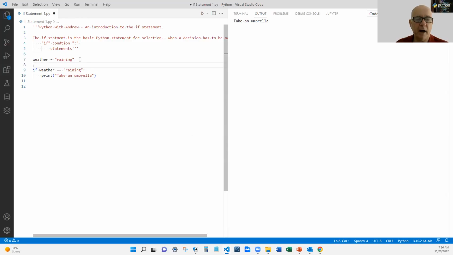On the other hand, if I say that the weather is sunny, then you can imagine that nothing's going to be put out, okay? It just skips straight over that. So the simplest form, if the condition is true, do the following statements. Now, it's going to get much more complex with the if statement, but it's worth practicing just that, because I can have multiple lines here and have them all work together.